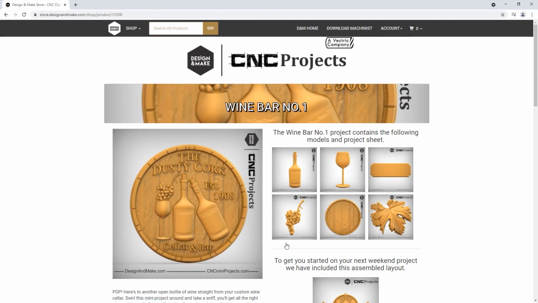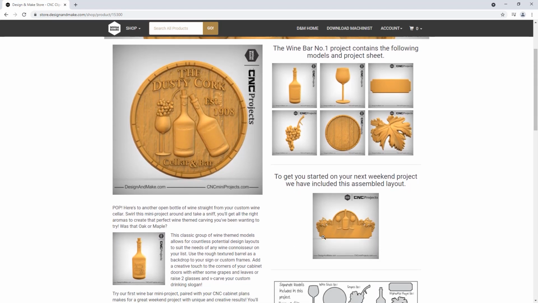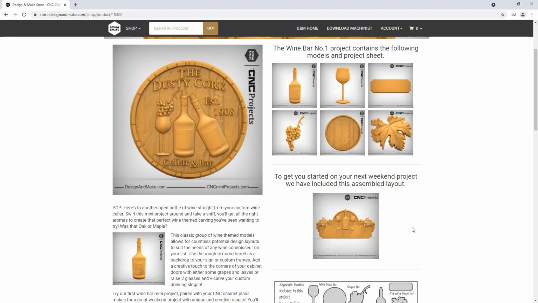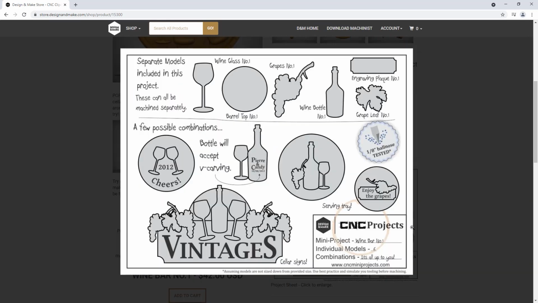And this is a standard page that all of our projects have associated with them. And in this case, we are going to give you a version of this project so that you can follow along with this tutorial. So if you did purchase this project, you would receive all 6 of these individual models. You would get this assembled layout that we created for you that's highly customizable with your own vcarving. It's a layout that we made while we were testing out the models that we felt that our customers would really appreciate and use.